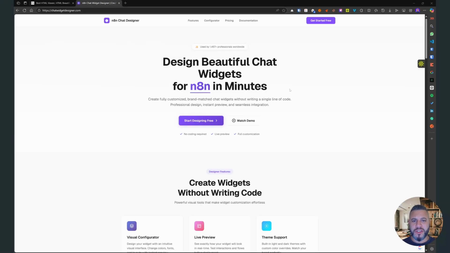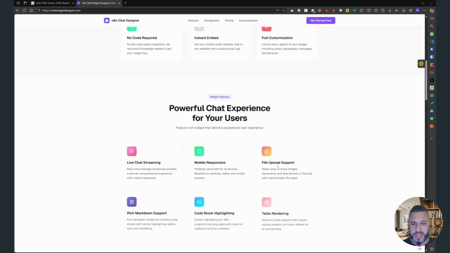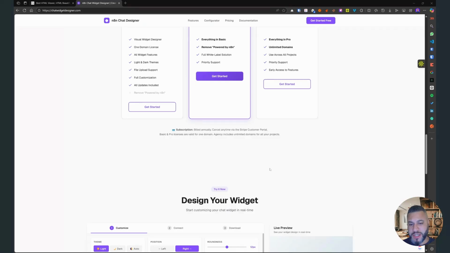What if you could design a beautiful branded chat widget for your website in minutes? No code whatsoever, full streaming enabled, completely compatible with n8n, 100% customizable, rich markdown in minutes. Well, that's exactly what we've built here at No Code Creative. We have built an n8n chat widget designer.